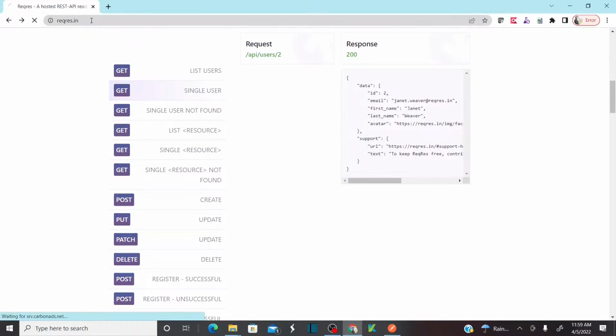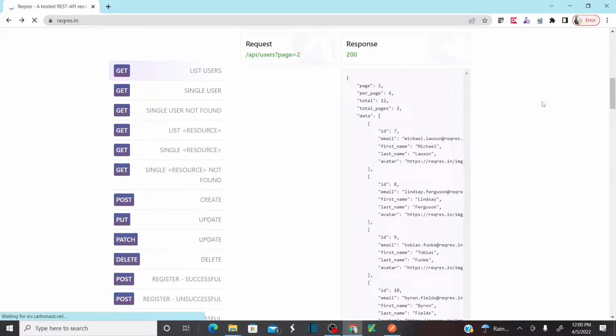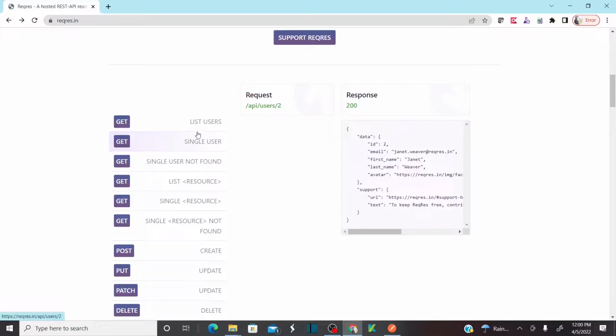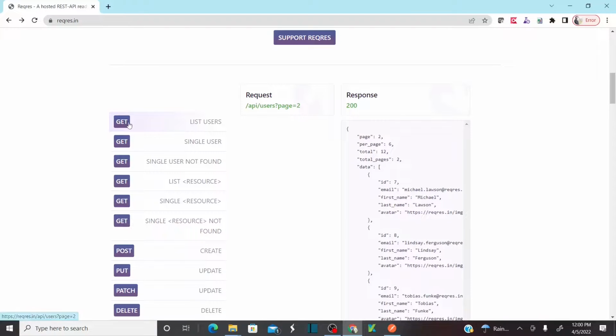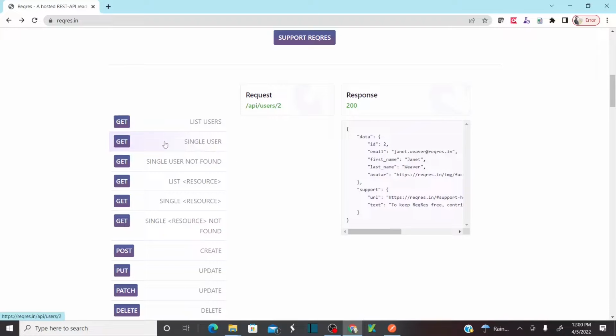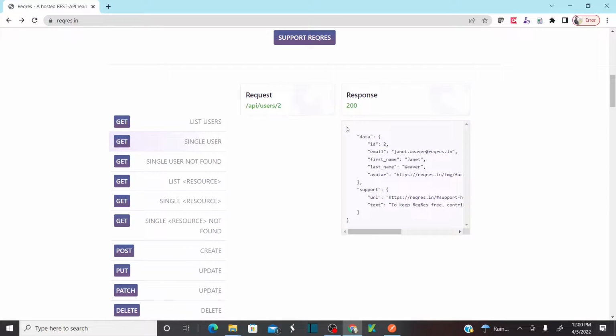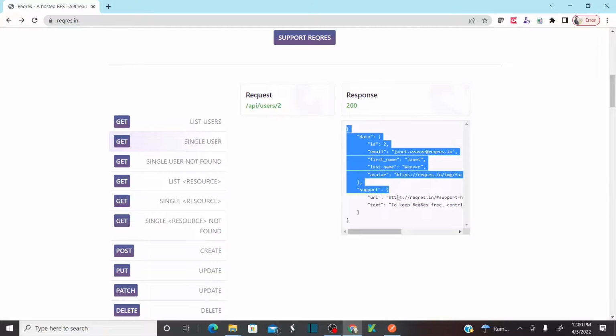reqres.in. It's an open source website where it provides you a lot of request messages. If you see here, this GET request is to get all the user details. This GET request is to get a particular single user's details. If I provide 2, then it's going to give me the details of the second user. If I provide 3, it's going to give me the details of the user who has ID 3.